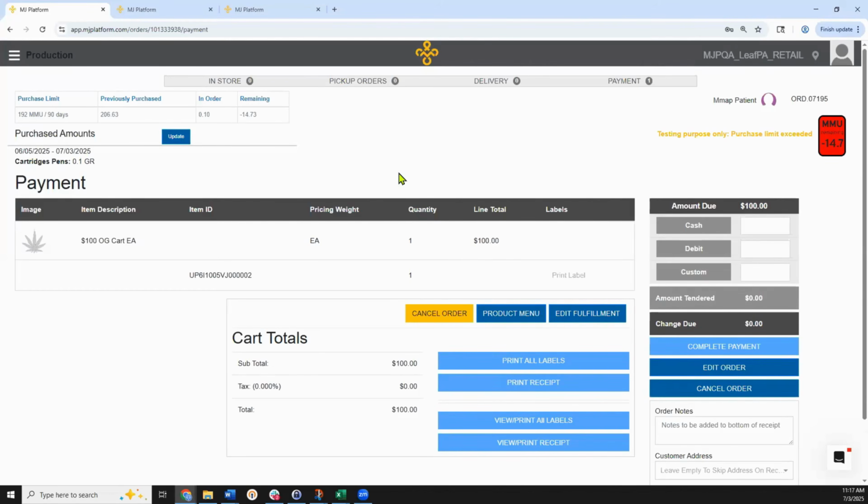Great. Okay, next question. This is a good and detailed one. In the scenario of a refund for a split payment order, do you have to log into the log to see if it refunded the MMAP portion, or does it show that on the refund screen?